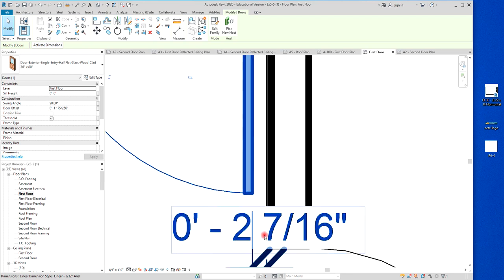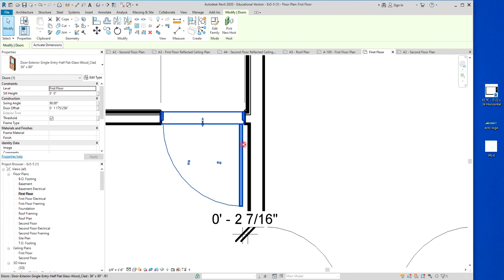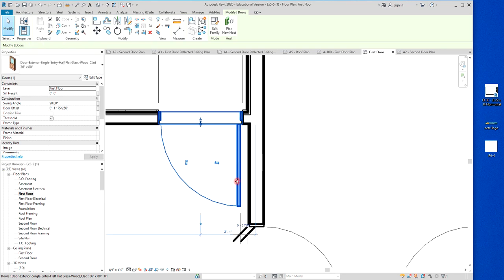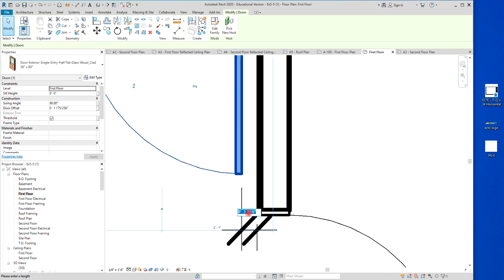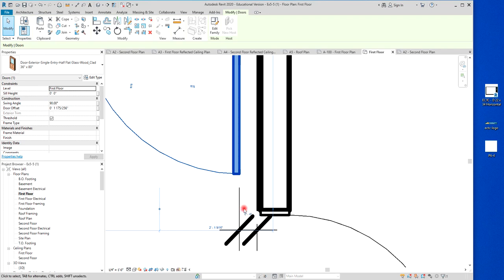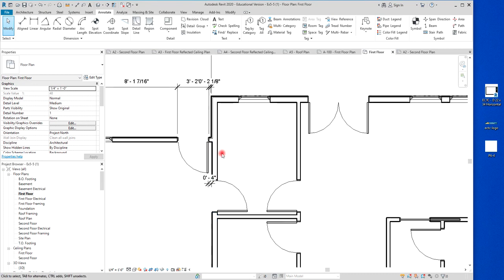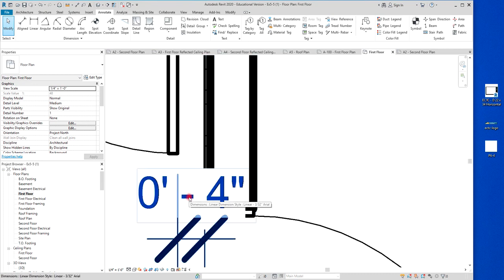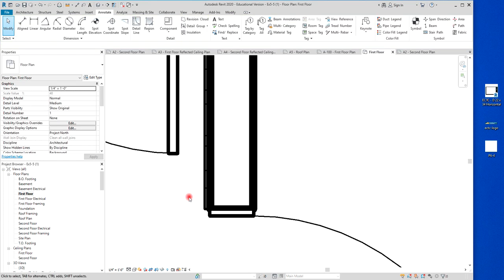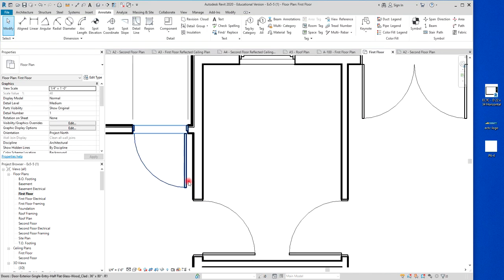You do that. Well, there we go. It's moving now. Make that 4 inches. Enter. And it moves it straight to 4 inches. And that's typically just a given.